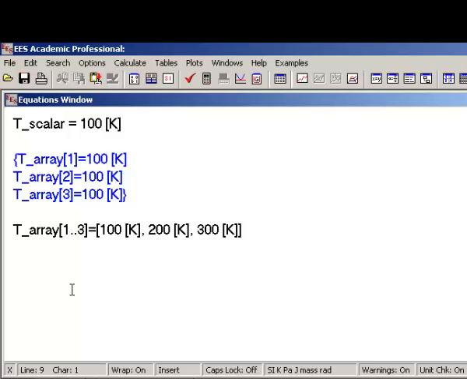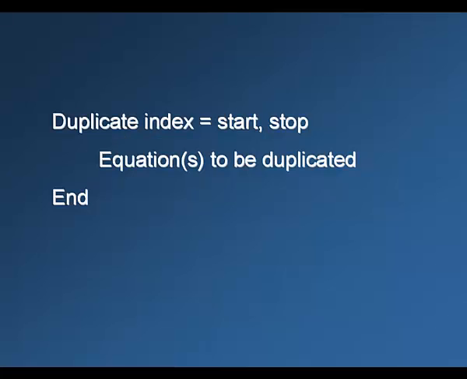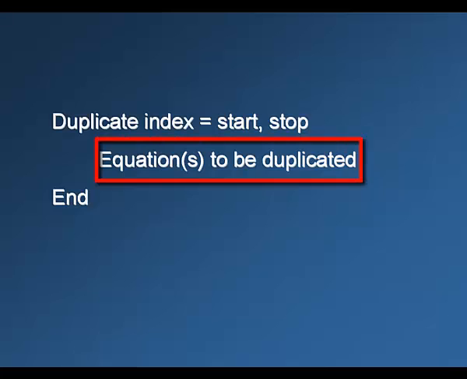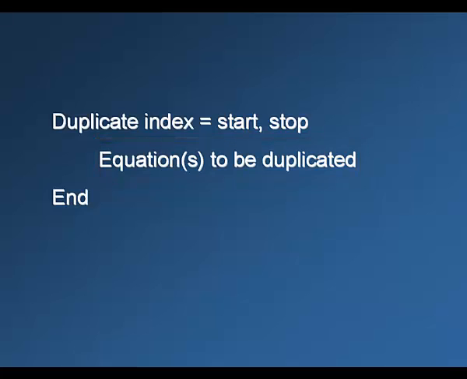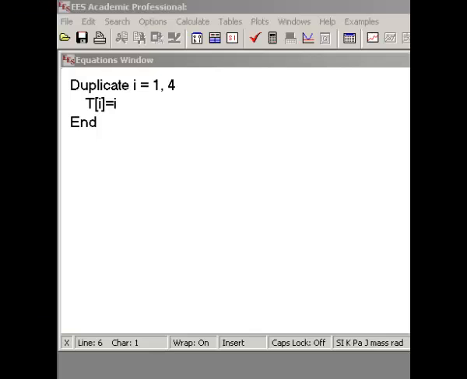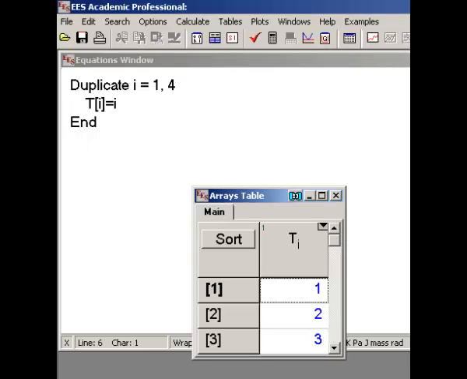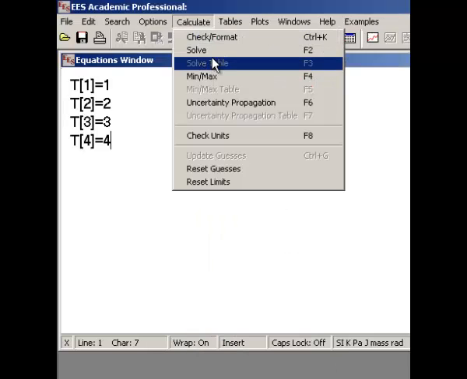If more than 3 values were provided in the square brackets, then the first 3 would be used and EES would post a warning. The duplicate statement provides a convenient method for carrying out similar operations on multiple elements of an array. The protocol for using a duplicate statement is shown here. The variable index is iterated from the value start to the value stop. The equations that are contained between the duplicate and the end statements are written for every value of the variable index. For example, the EES code shown here is exactly equivalent to writing the 4 separate equations shown here.